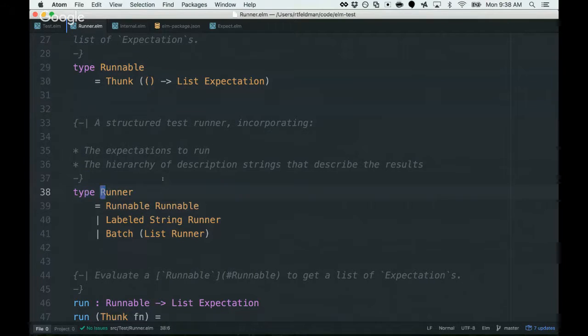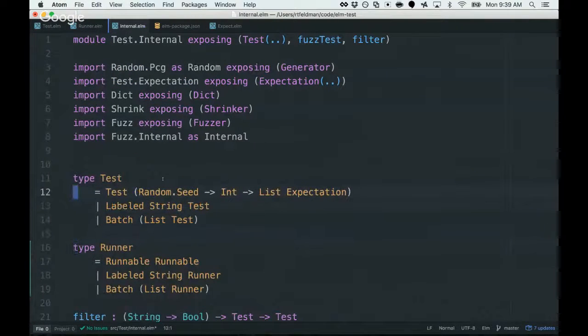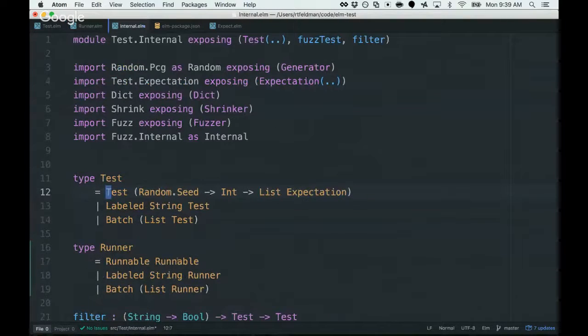So you can see kind of a similar tree structure to these runners as what we saw with the internal tests. So I'm just going to paste that in here so you can see them side by side. And actually, I'm just going to also replace runnable with this, just so you can even more clearly see it. So if you look, we have runner has runnable, and test has test, and then they have a similar looking thing. And then they both have labeled, which is string, and then that first thing. So labeled, string, runner, and then bash, which is just a list of that thing.